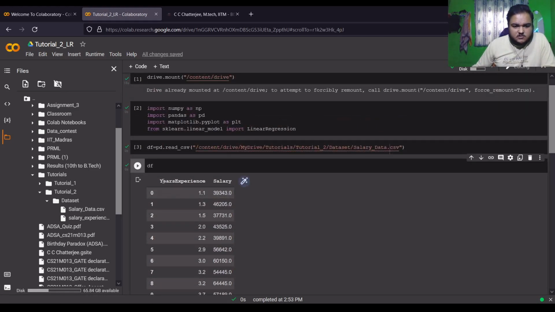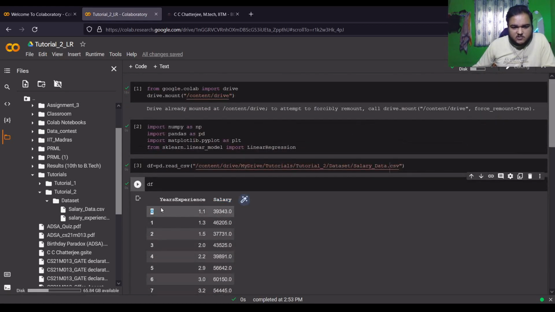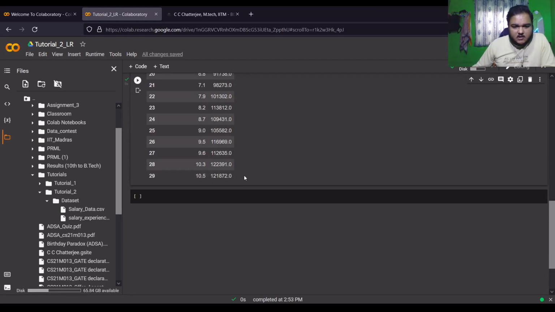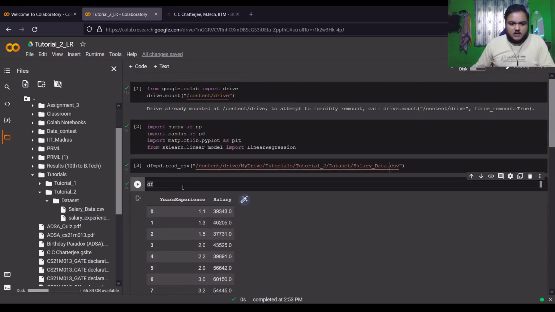The first column is years of experience and the second column is salary, and there are total 30, I think it is 30 because it starts from 0. So there are actually 30 such entries for this particular data set. Now, as the data is present in a data frame format, we will try to split it into numpy arrays.